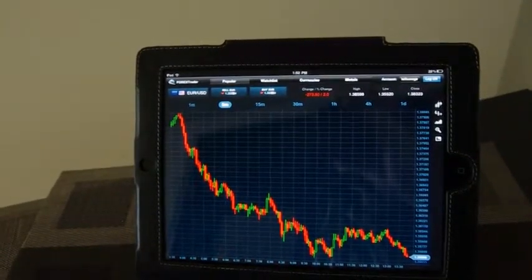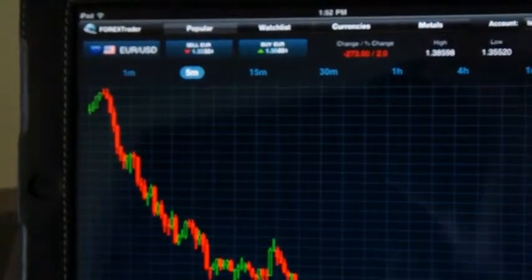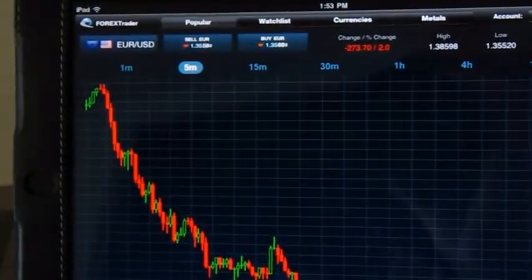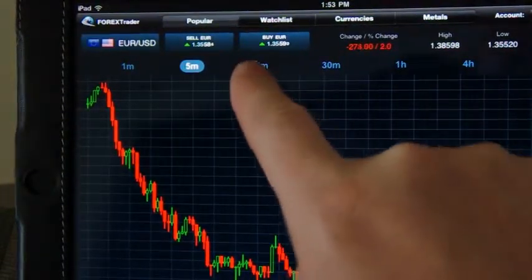The chart's nice and clean. It gives you the ability to look at multiple time frames. I have it on a 5-minute chart, as you can see right now. You can go up here and switch between different charting time frames.